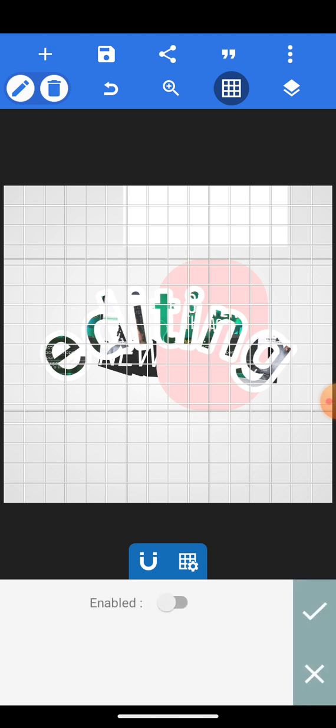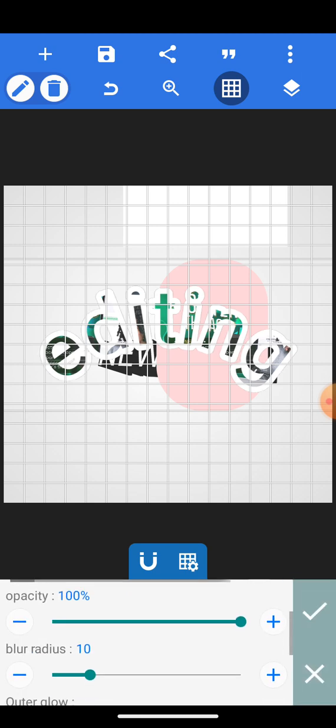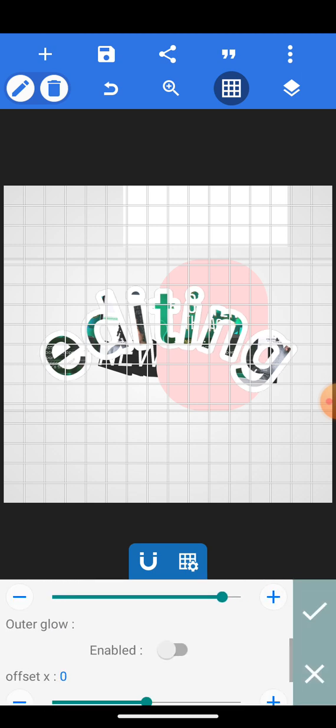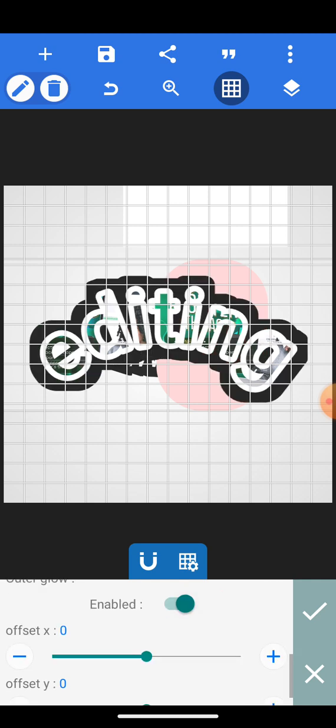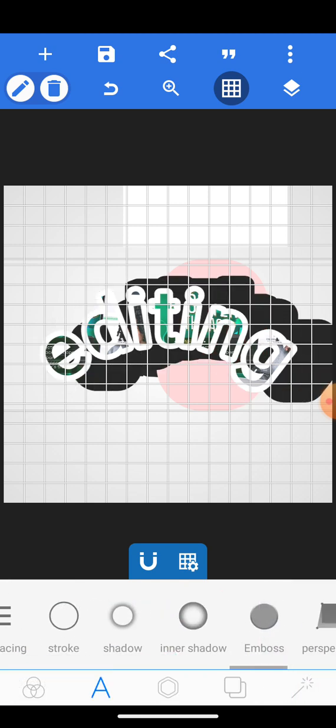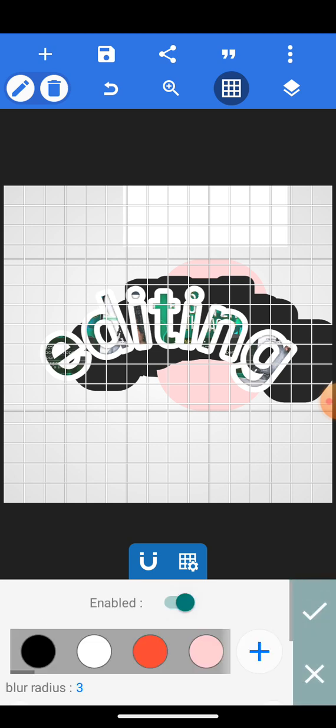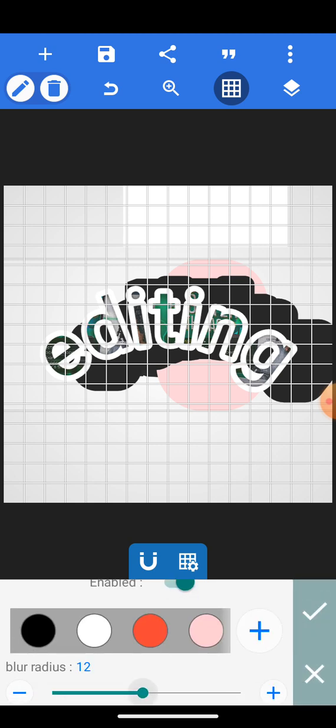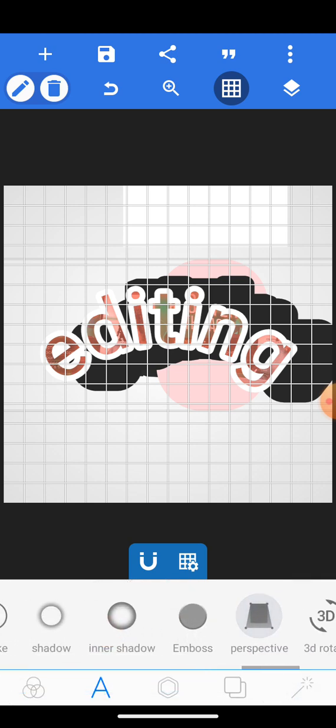Giving our text a shadow. You can give your text shadow. You can blur the radius of a shadow, outer glow. See, this is the shadow of the text. So another one is inner shadow. You can also give your text inner shadow. Yeah, you can give a text like this inner shadow.